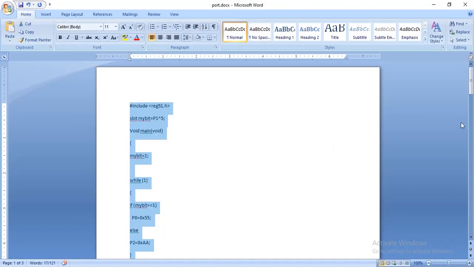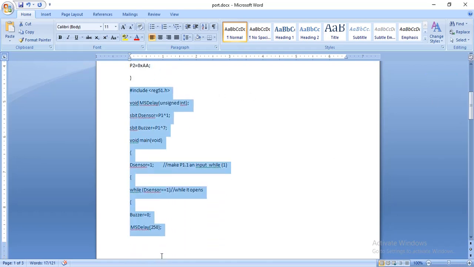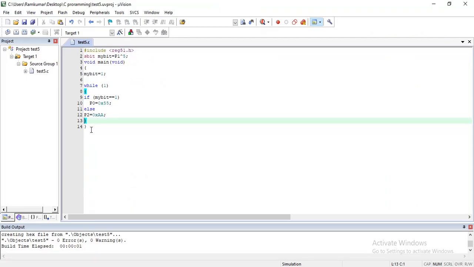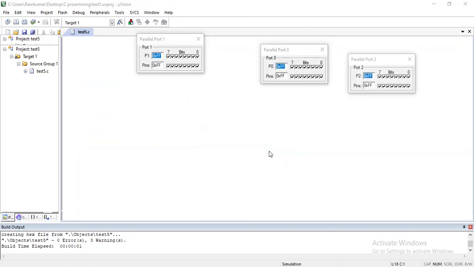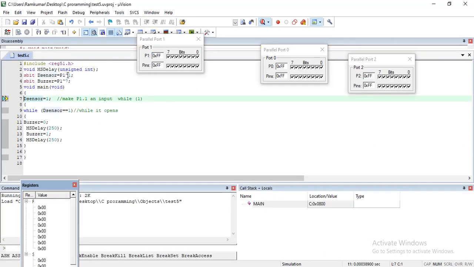Now I'm going to execute with the help of Keil. How it works, we'll see. The Keil software, I copy and paste over here. That is 0 errors, build, rebuild. Again I go for the debug. The output I am using here is two bits, p1.1 and p1.7, so no need of other ports.